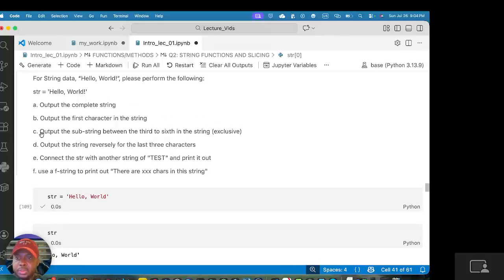Now the other question says output the substring. I will leave this for you to go and do, but I'll give you a clue. It says output the substring between the third to sixth in the string, exclusive. It's simply saying the third character should be excluded and the sixth character should be excluded. So get the characters that are in between the third and the sixth. That's what it means by exclusive. So you do D as well, you do that yourself. Output the string reversely for the last three characters. So instead of using the positive index, it's saying use the negative index.